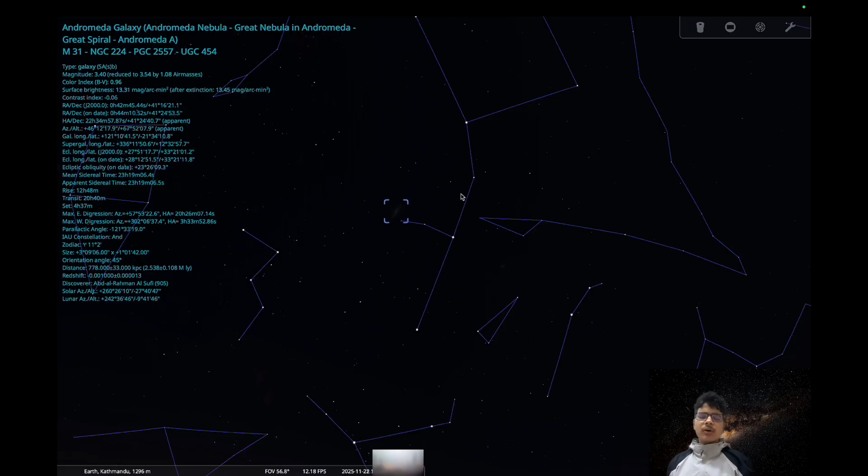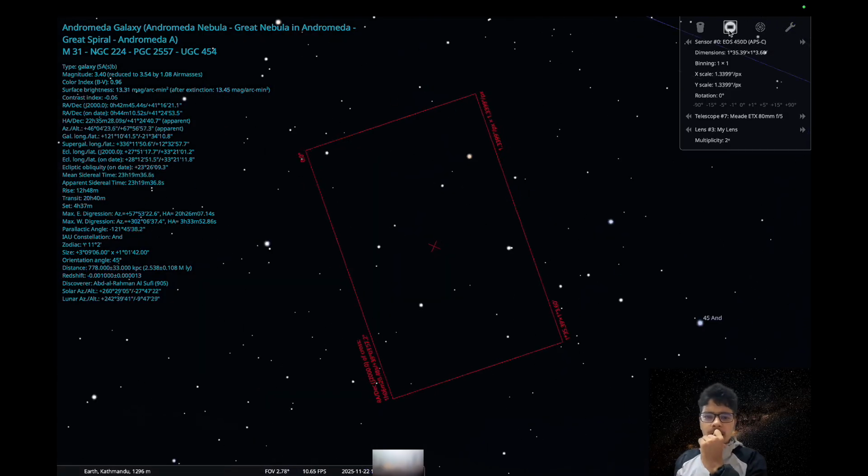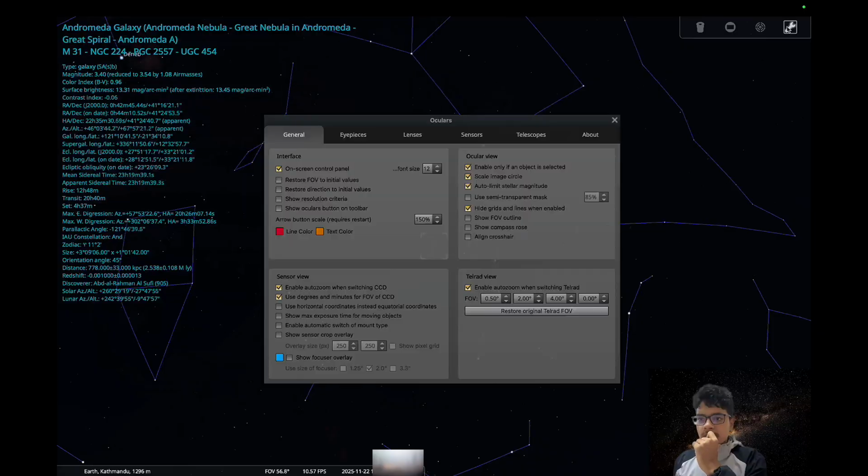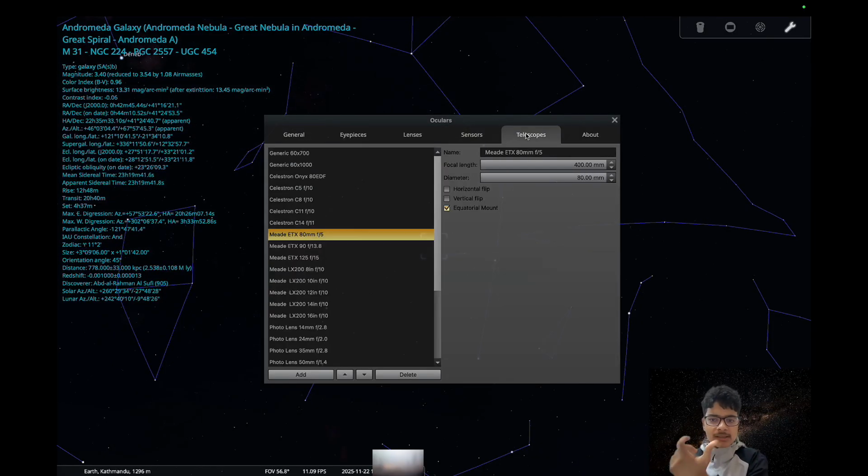So for example, you don't have telescopes, I don't have telescopes, but if I want to know, by using a specific type of telescope which has some aperture and some focal length, how the field of view would look, and how the object you are looking at would look, then you can actually simulate that right here. For that, you can go here and then you can go to telescopes, right?